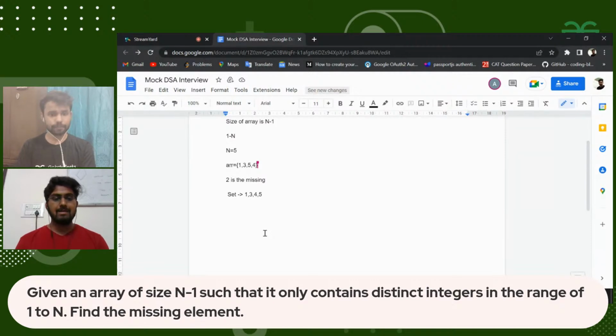There is one property of the XOR operator. If any element is XORed with itself, it gives a zero, and a zero when XORed with any number, let's suppose 4, will provide a 4. Means what I am trying to say, if 1 is XOR with 1, it will give 0. And if 0 is XORed with any number, it will give that number.